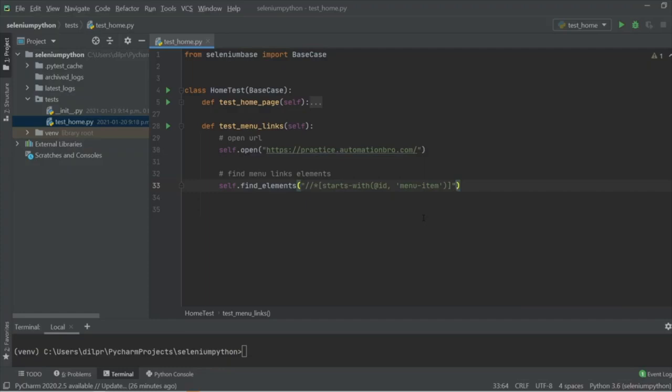SeleniumBase goes ahead and actually does this identification for us, and we don't have to worry about that. So that's pretty cool. Alright, so let's see what we have done. We have opened the URL and then we have found the elements using the find elements method. What find elements does is, when you run it, it will return a list of matching web elements. In our case, it will return a bunch of list elements because that was part of a menu item list.